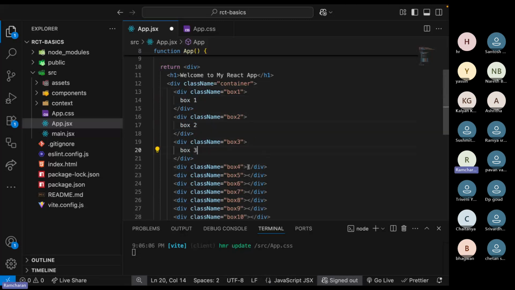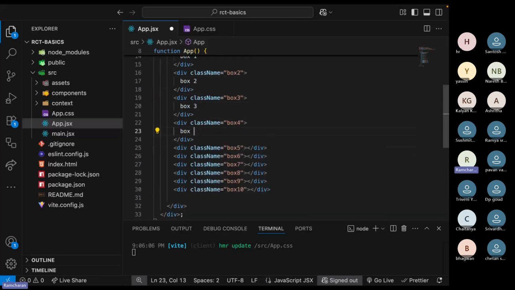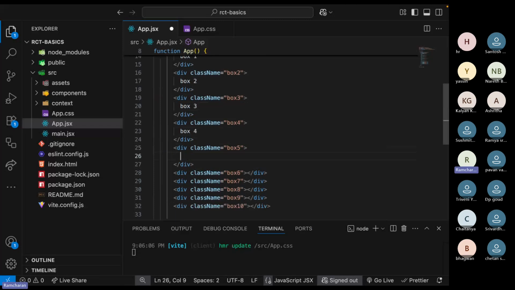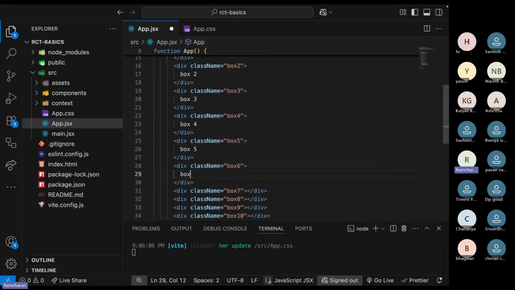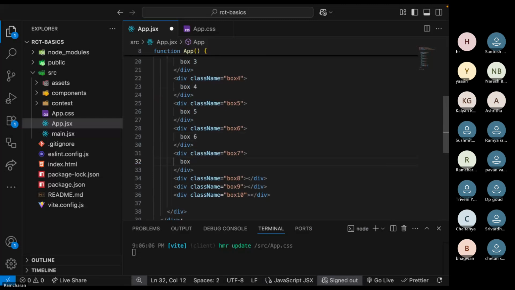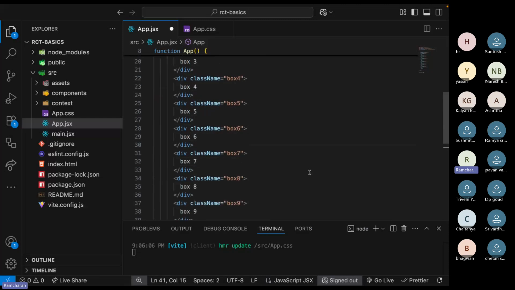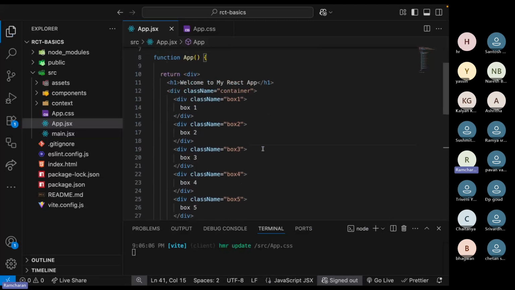Box 3. So let me quickly do the same thing for everything. Box 4. I'm writing some content inside all the boxes. So these are children elements. Box 6, box 7, box 8, box 9, and box 10. So you have 10 boxes here inside this container.